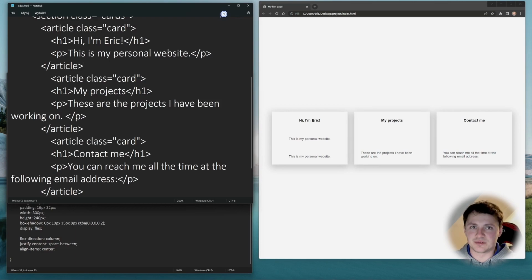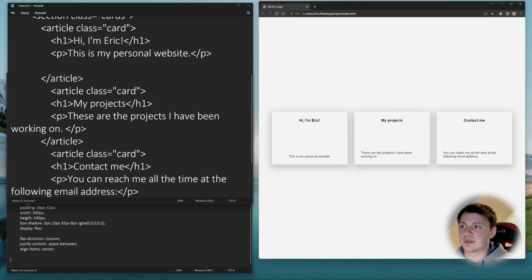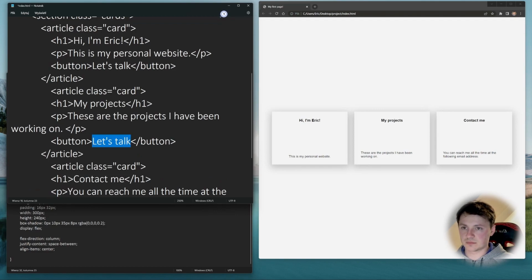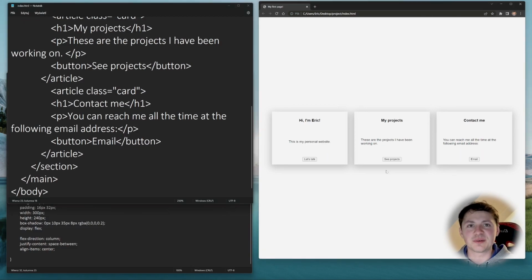Now let's add a button. I mean, let's add buttons to every card. So we'll update this one, and we have an HTML tag called button. This one can be "let's talk", and we'll add here "see projects", and this one will be "contact me" or "email". And we have a button, and the button is working. We can use it already, but it looks like crap.